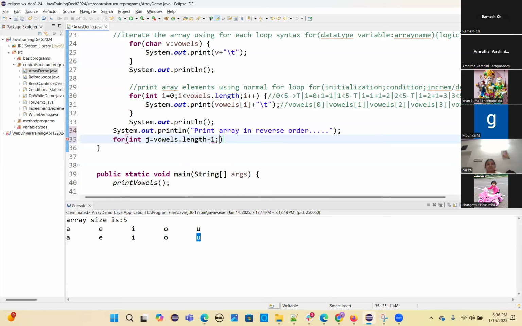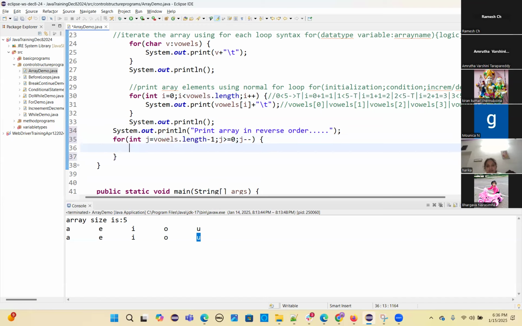So j greater than or equal to 0, because I need the first element also. Till the first element I have to go. That's why greater than or equal to 0 and j minus minus, because I started with a bigger number and I am going for the first element. So how can you reduce one by one? By decrement operator. Always, I told you, for descending order you need to use a decrement operator.